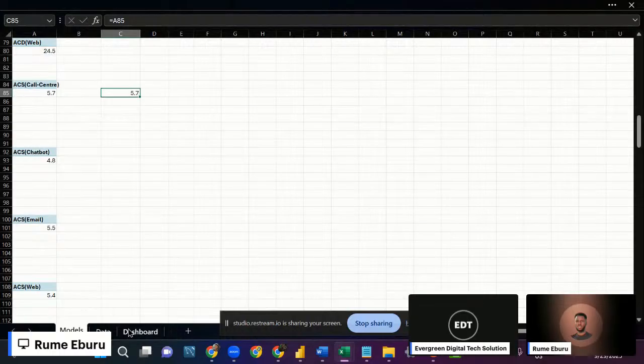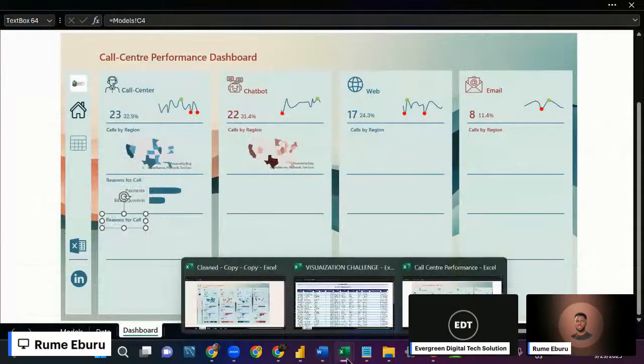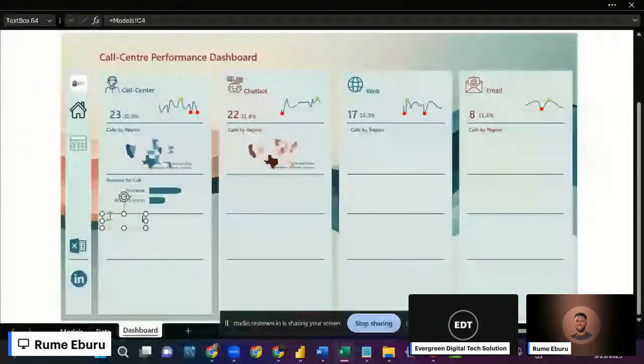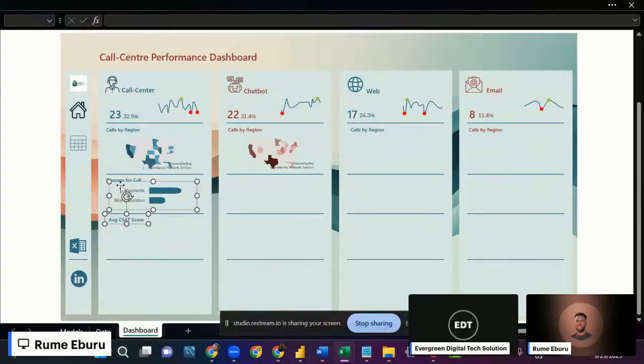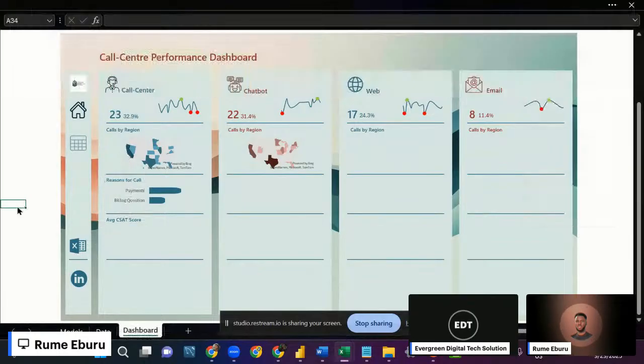I'll come to my dashboard and make a copy of this text box here, Control D. We can call it average CSAT score. Okay, so we have it there. I just align to the left. Okay, so we have that average CSAT score.